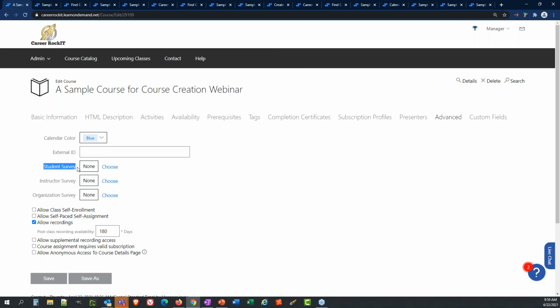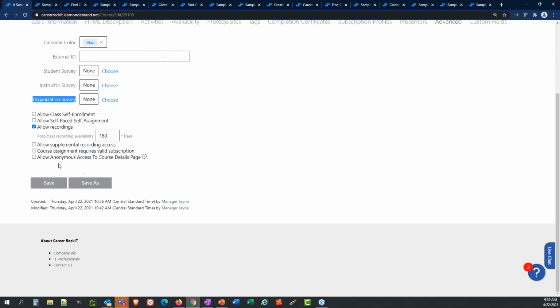For a student survey, you can set what time that survey is available, before the class ends or after a class ends. All of these are available at the bottom of the class activities when they're set up. An instructor survey is only available to the instructor teaching the class, and it is available once the class starts. An organization survey is available when the class is created, but it's only available to operations managers. And those are all at the bottom of the class activities. If you allow class self-enrollment, it will set up the class.